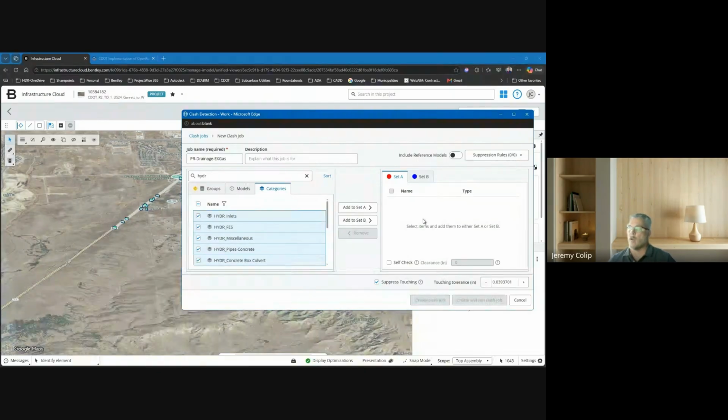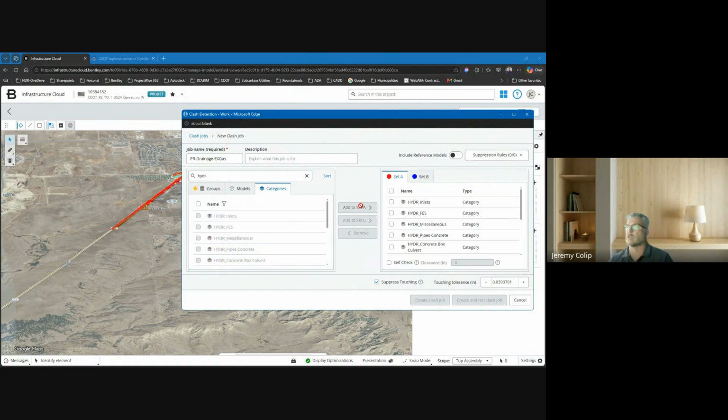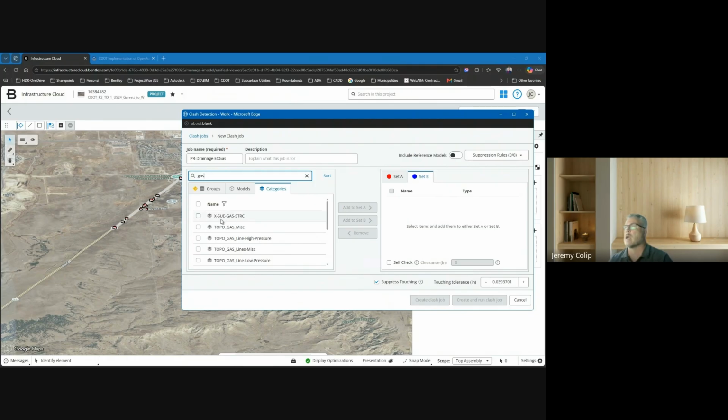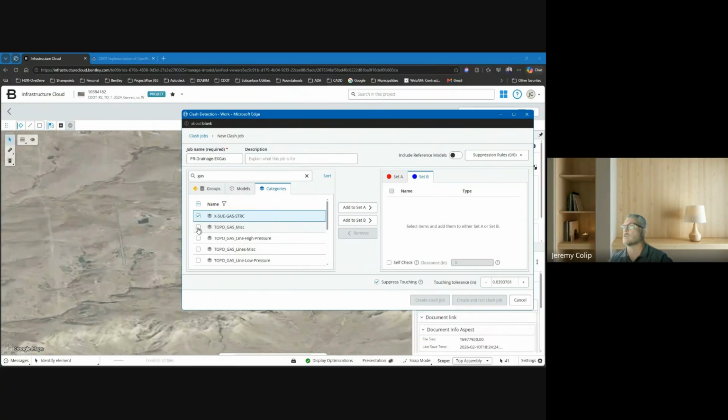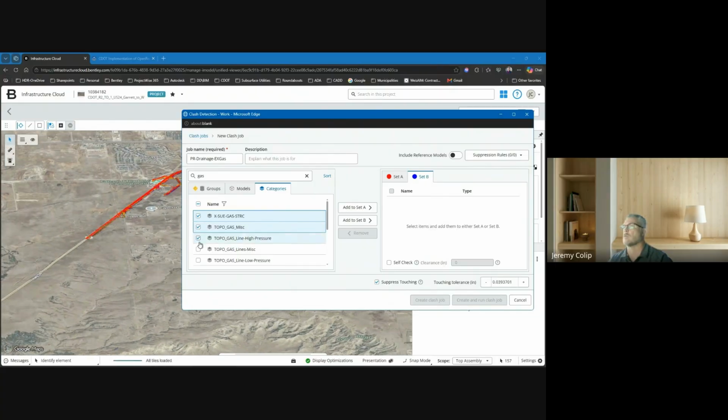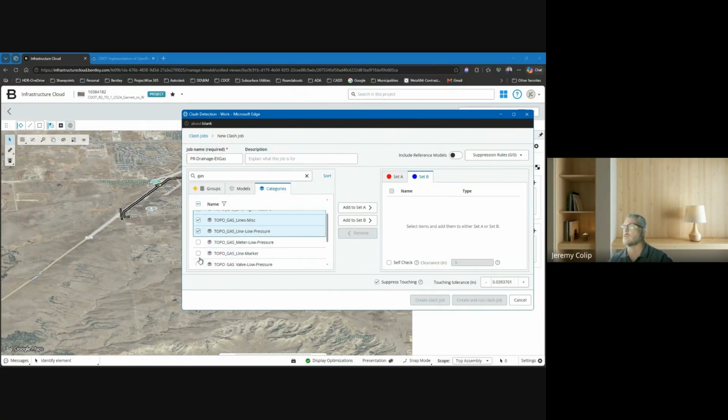So I'm going to add that over as set A. Set A is categorized by that color, so it's going to be a red color that I'm going to get. I'm going to compare that against set B, and set B right now is blank. So for set B, I'm going to look for some gas. So gas structure, I know those are just symbols. So I'm going to start going through all of my gas elements.